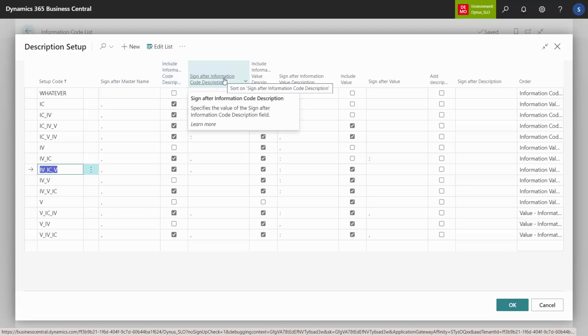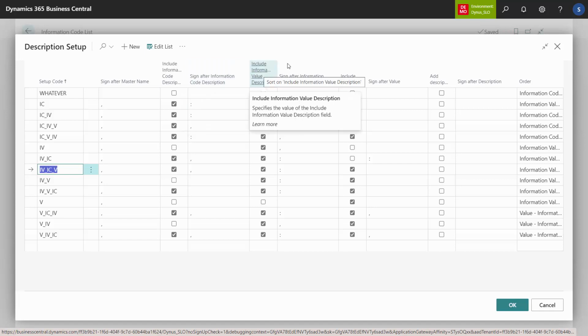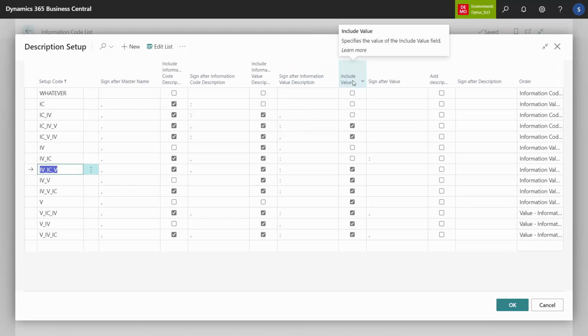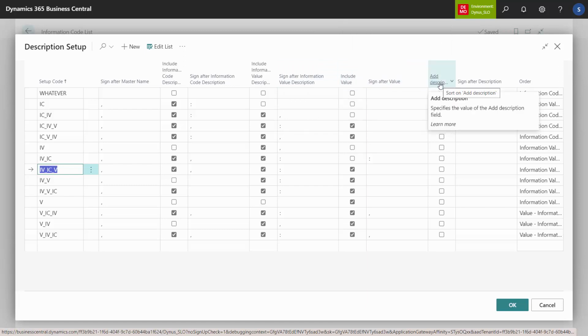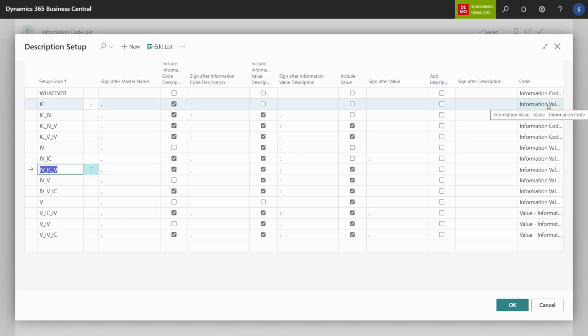After the information code description, would you like to include the information value description and sign? And would you like to include the value? And then would you like to add the description as well? And you can determine here the order.